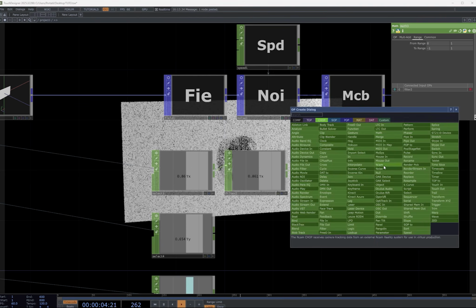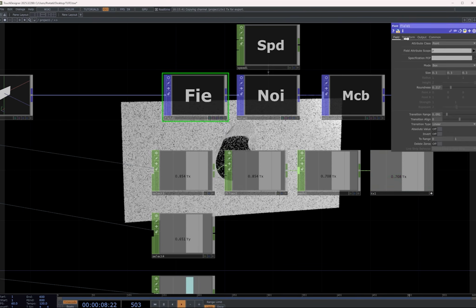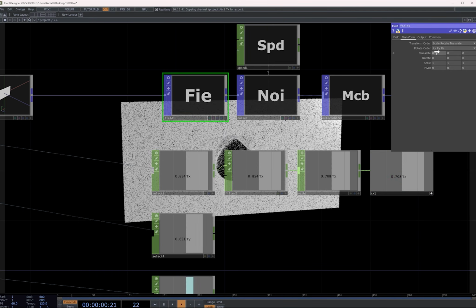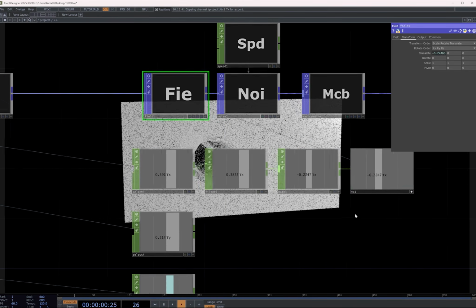We add a null here for ending this network, and I'm gonna call it tx. It's gonna be tx1 because we already have one tx, but we don't care. And we reference this into the field, into the transform page, because we are gonna be moving this in the x-axis. And now you can see that if you move your finger into the phone, you see the field moving. So super good.